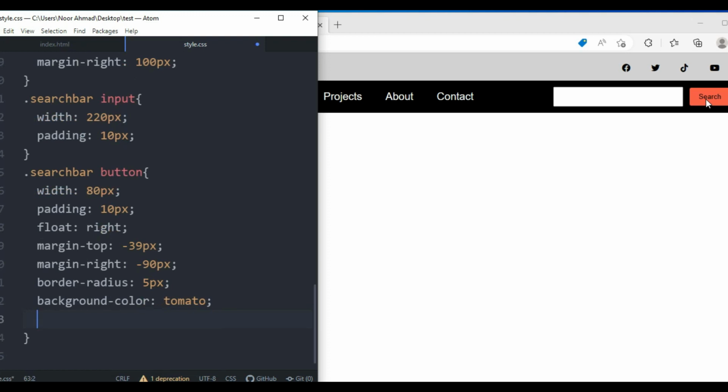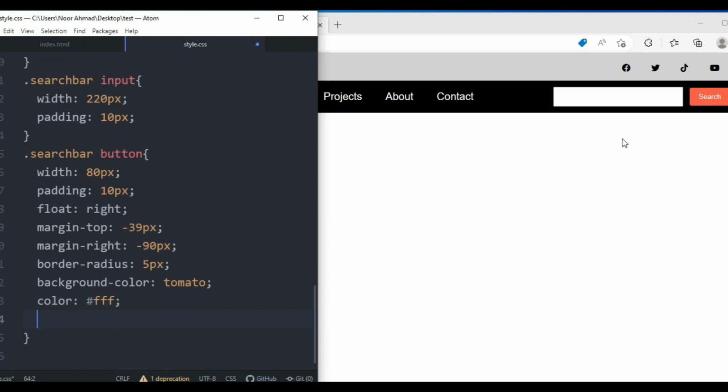And now let me change the color of the text as well. Here we go, and let's make this a little bit bolder. So that one, font weight, excuse me, will be bold. When I save this, here we go, here it is.